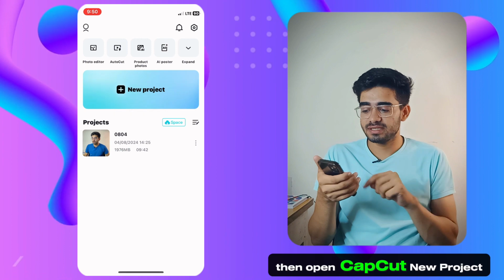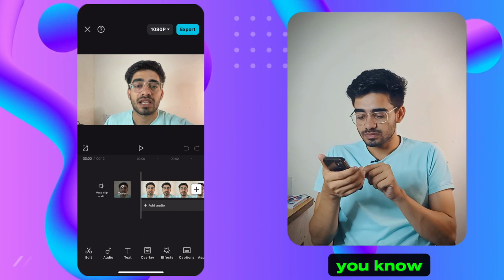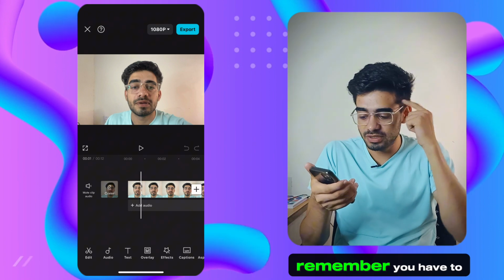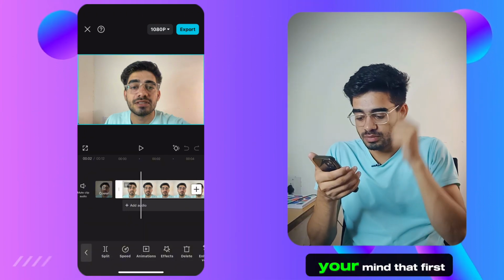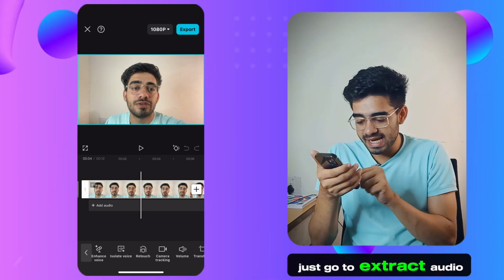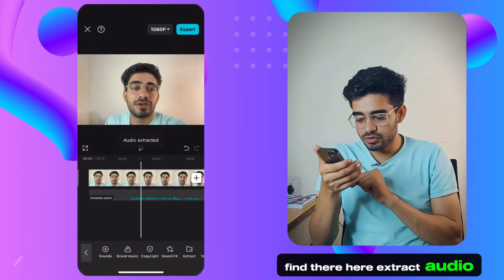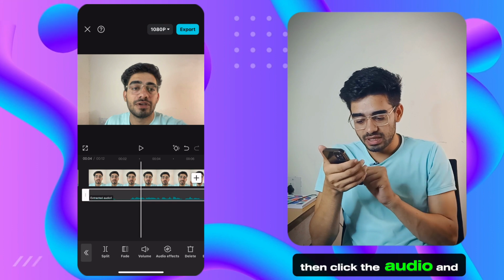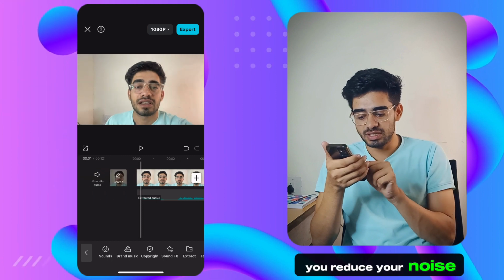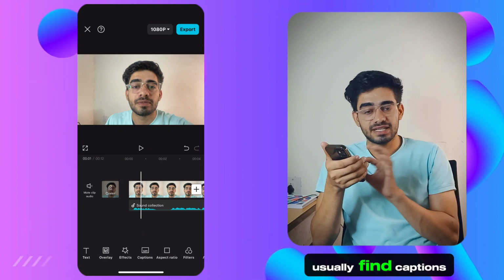Then open Capcut, new project, select your video where you want to add subtitles. Here's the thing that you have to remember: when you add your clip, first go to extract audio, find extract audio here. When you extract audio, then click the audio and reduce noise. This is also important. When you reduce your noise, then you can easily go for captions. You can easily find the captions icon.